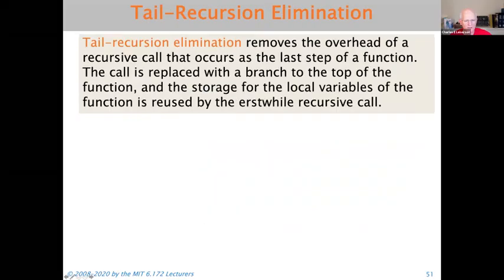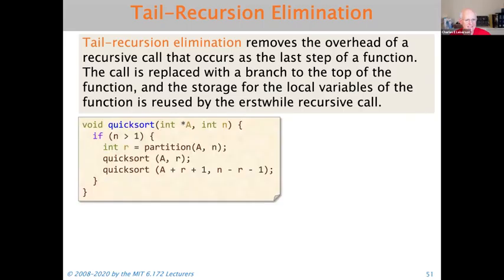The next operation is tail recursion elimination, and it happens for recursive codes when you remove the overhead of a recursive call that occurs as the last step of a function. In that case, the call can be replaced by a branch to the top of the function, and you can reuse the storage. This is a little bit complicated. I don't expect you to understand everything right now, but let me go through the example, and you can study it later. This is something, by the way, the compiler will almost always do for you.